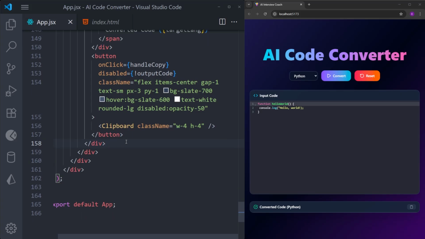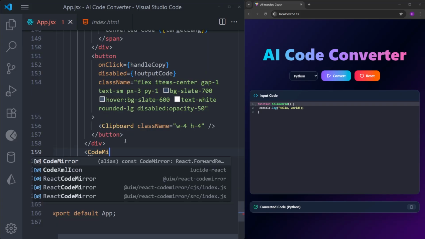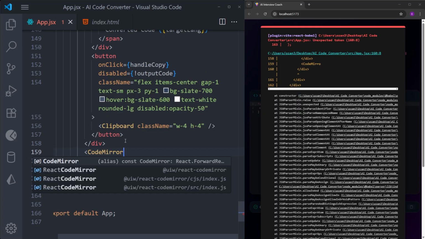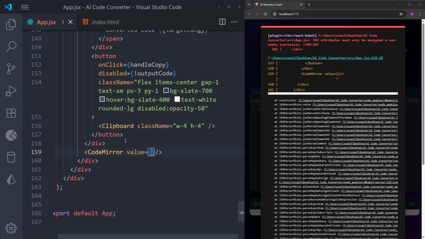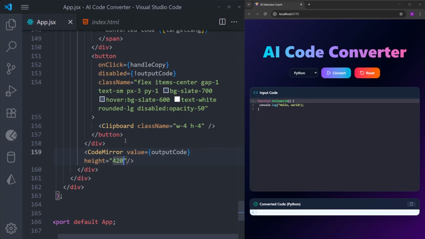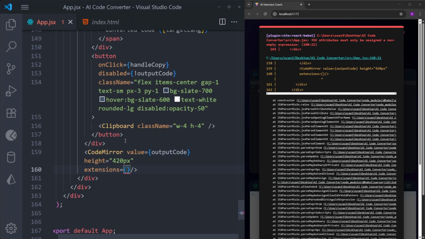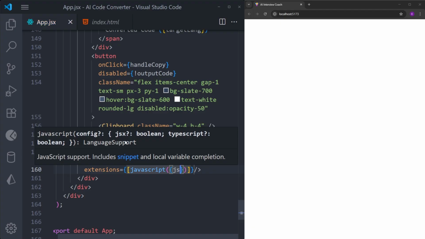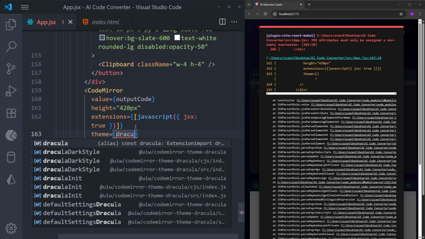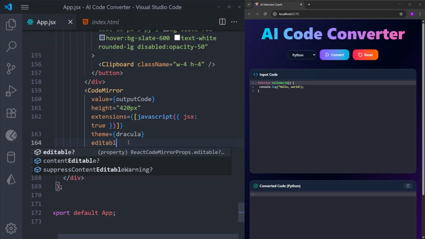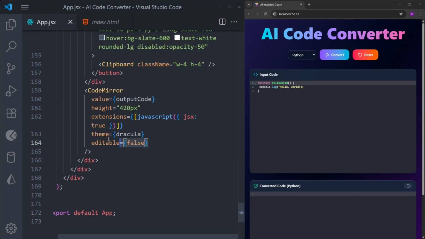And under this div, we can create the second coding section using CodeMirror again. Gonna set the value to output code this time. Set the height to the same value, 420. We are going to enable the same JavaScript extension, and we're gonna set JSX to true again. Gonna set the theme to Dracula, and this one is not going to be editable, so set it to false.